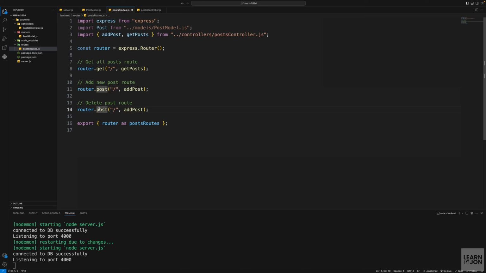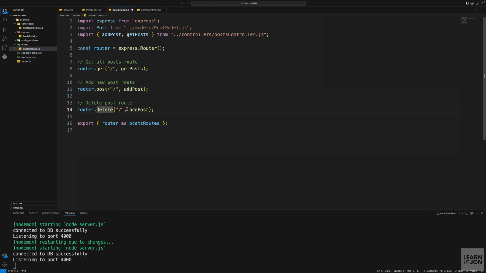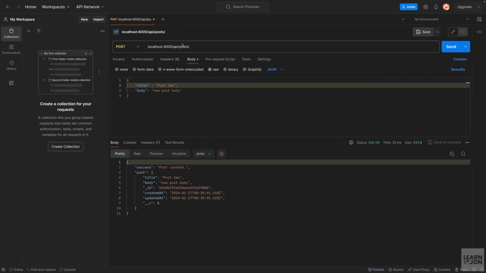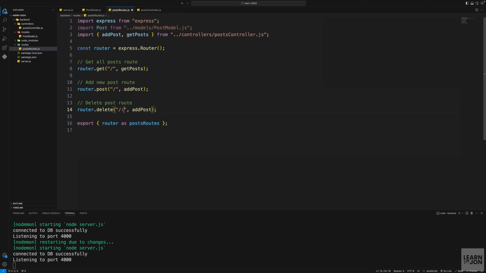And the method we are going to use this time is going to be delete. So since we are deleting, we are going to use a delete request, and the endpoint is going to be dynamic. So we want to go, for example, to /api/post and then the ID of that post. In order to have dynamic data in our URL, we can use colon and then the name of the property. So I want to have ID, so I can use :id.